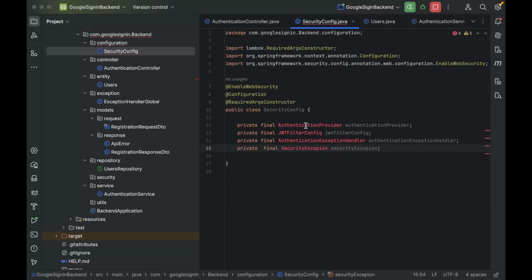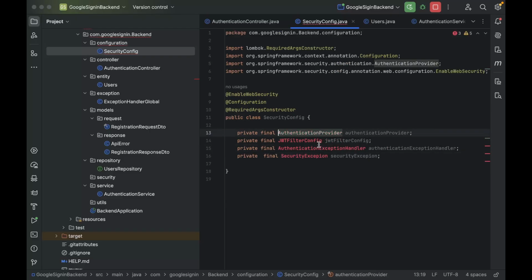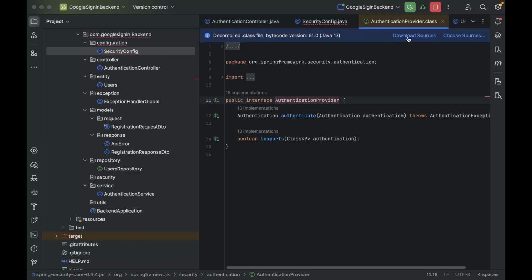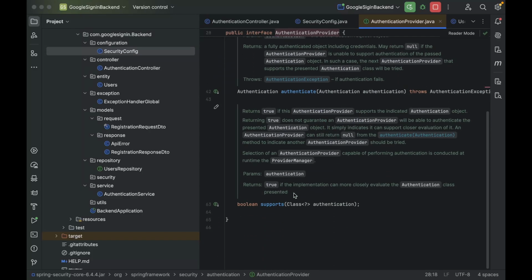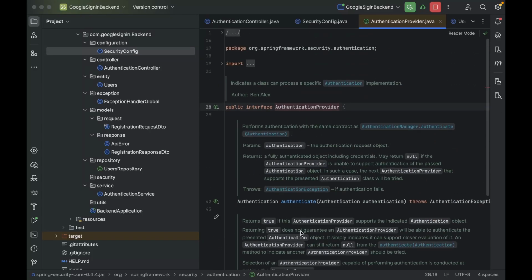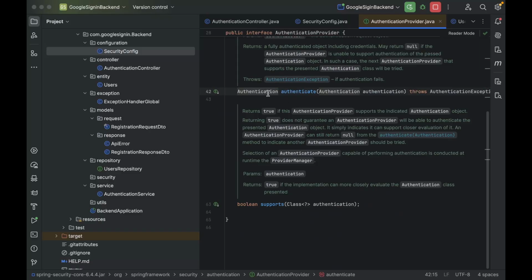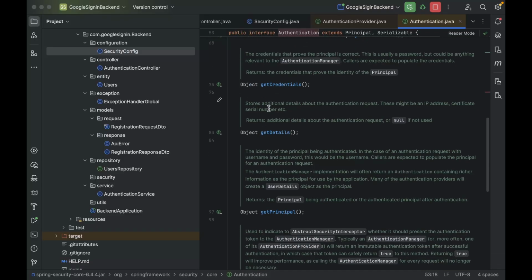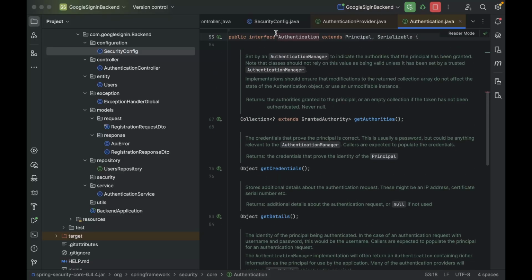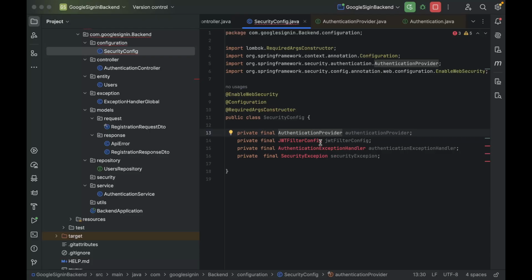We import authentication provider. So authentication provider will help us with authenticating the user. It's from Spring Security. So it could get the user's credentials, right, and details. The second thing we'll implement is the JWT filter config.